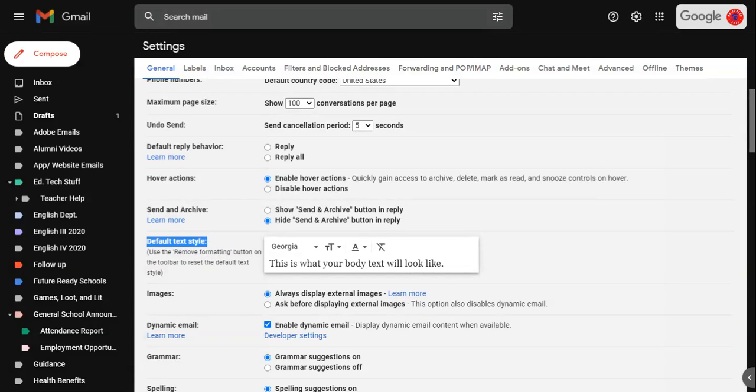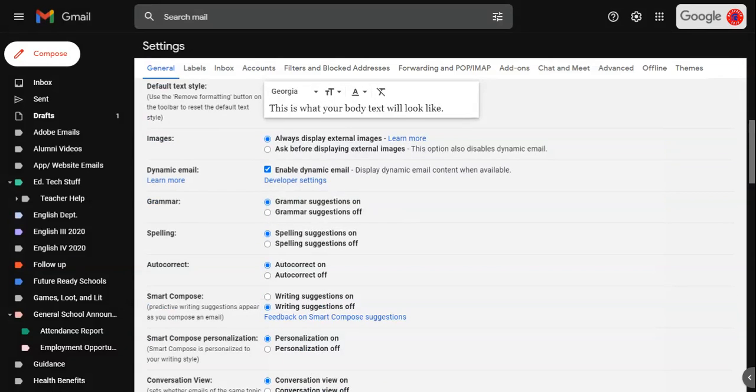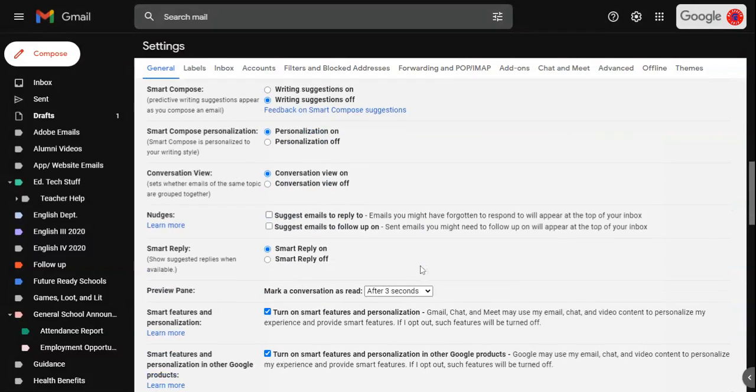Okay, so anything that you write in any email, if you change this setting, will automatically go to that. I always like Georgia, and I think I have it set to large because I think that's a pretty legible, easy to read font. And again, you could scroll through here. It'll explain things. Check those out.